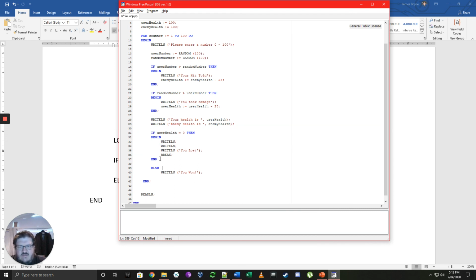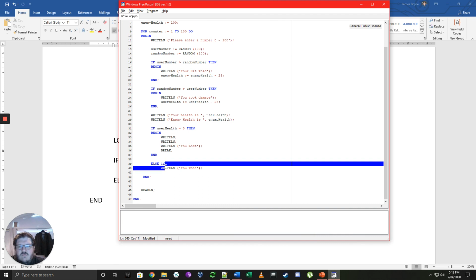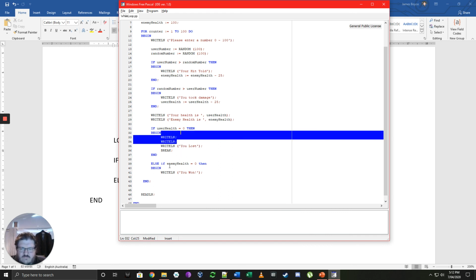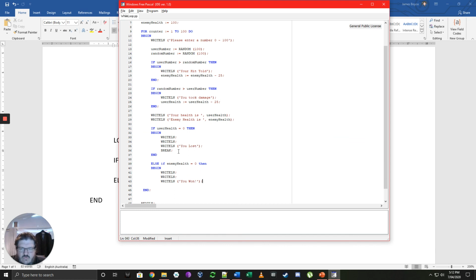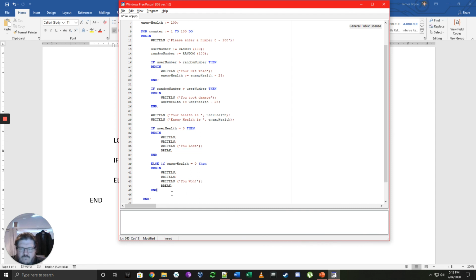Else, if I'm going to have enemy health is 0, then begin here. We'll add our 2 write lines in, U1, and then we will break and end as well. And we put a semicolon for this one.